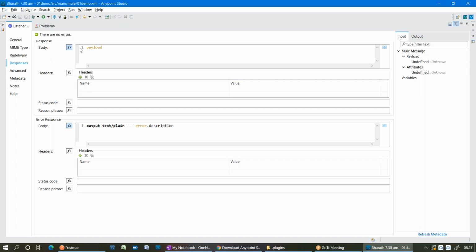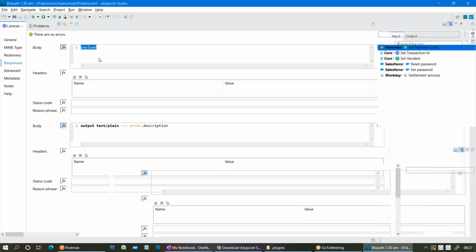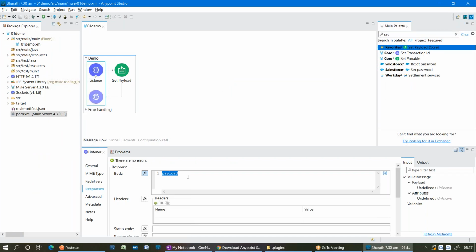What is the body? By default it is in expression mode. That means it is extracting the payload value in the incoming event, right? And if there is any exception, any error event thrown, what is the body? Something is there. I will discuss that later in exception handling. This is not the right time. So as of now, understand my flow is a success. What is the body getting displayed? Body means payload. What is the payload getting displayed? Hello world, that's what I said.